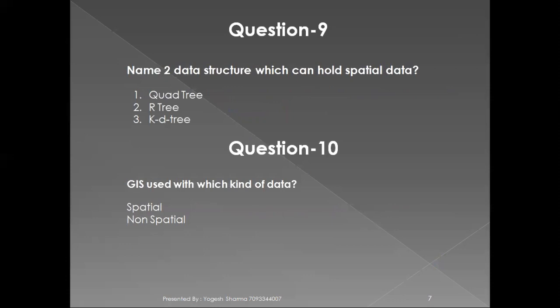Question 9, name two data structures which can hold spatial data. We have the quad tree, the R-tree, and the KD tree. Like that, we have many different data structures where we can store data, and this kind of data structure is suitable for storing spatial data.